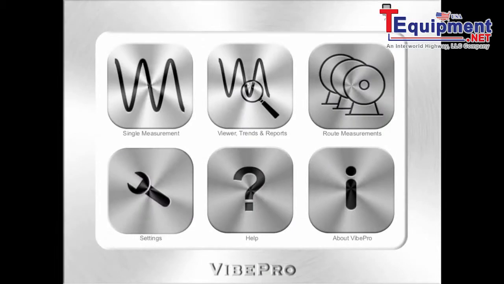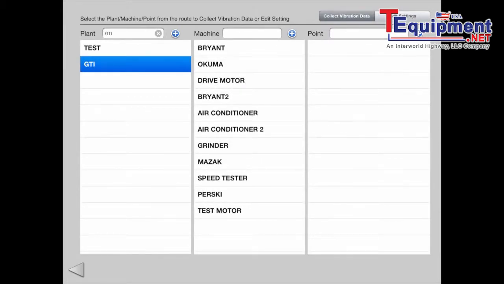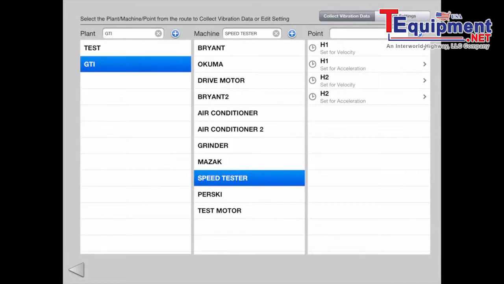So that is the standard part of VibePro and the little additions that we put towards the main functionality of VibePro. Let's go back into our route measurement. This is all new from the ground up. And you can see I already have a hierarchy here, GTI, a bunch of spindles and air conditioners that I measured here at the plant. And I can pick any one of these, highlight them, and they will tell me what points of measurement I've conducted, depending on whether it's H1, whatever I want to name them.